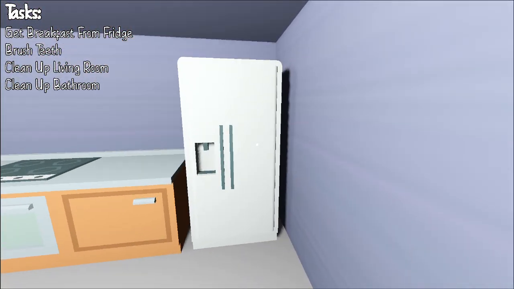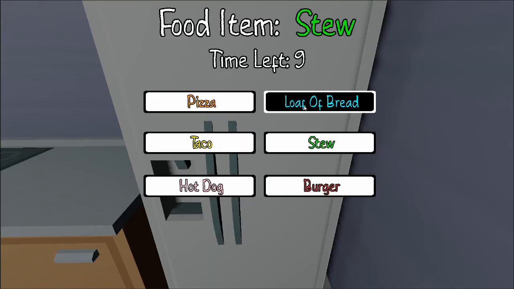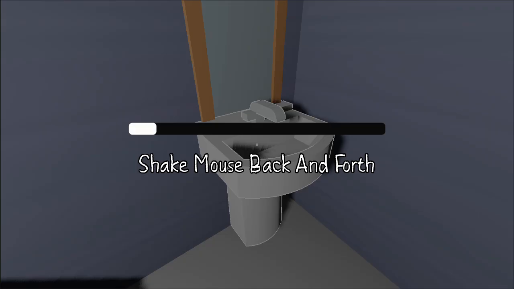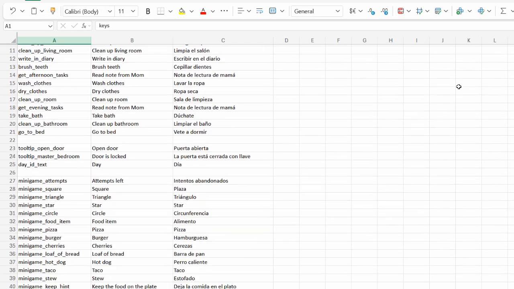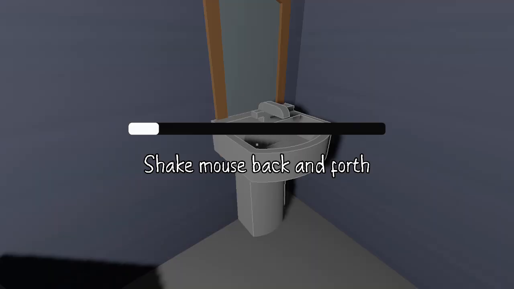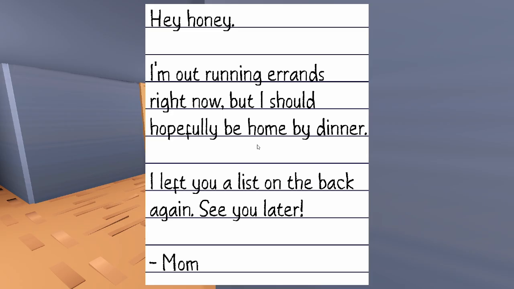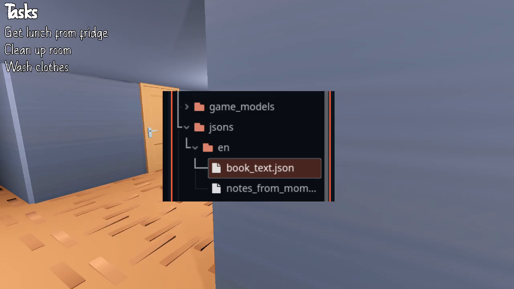If you don't know, localization allows me to make translations for the game, so instead of hard-coding text into the game, I just use something like this, and depending on the current language, it'll show the correct translations. Now, anytime I want to add a translation, all I have to do is add it to this spreadsheet, and voila, magic. I also added something similar with the text from the diary and the notes from Mom. Instead of a spreadsheet, however, I just have different JSON files for each language.